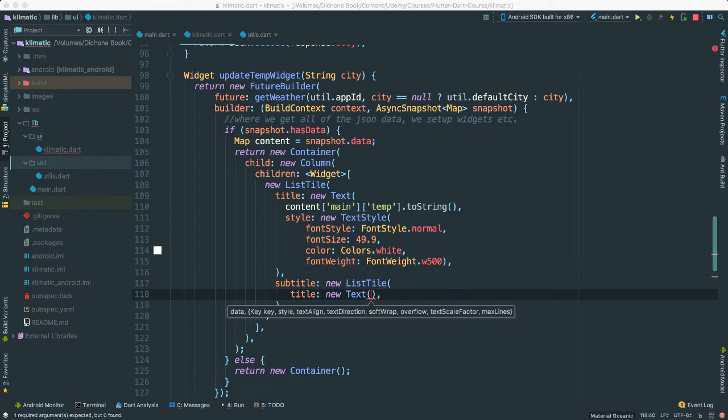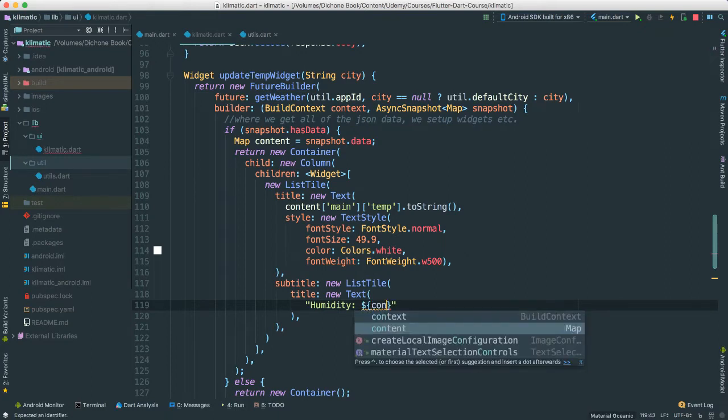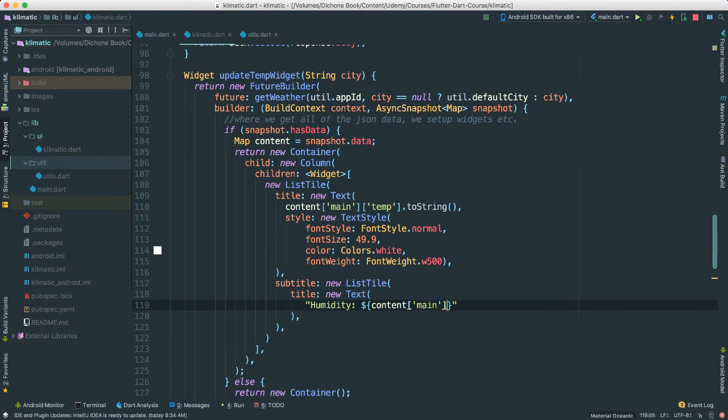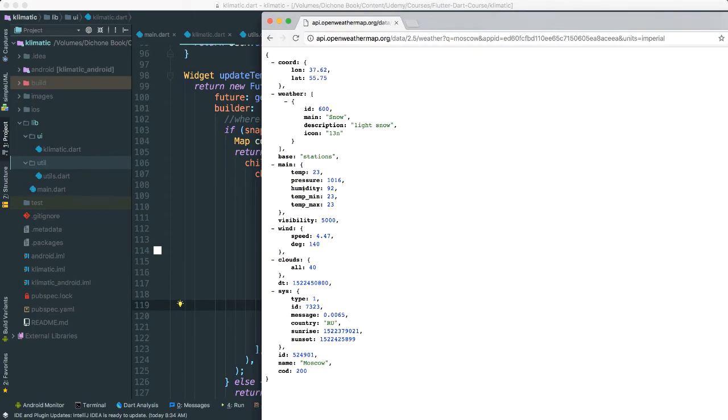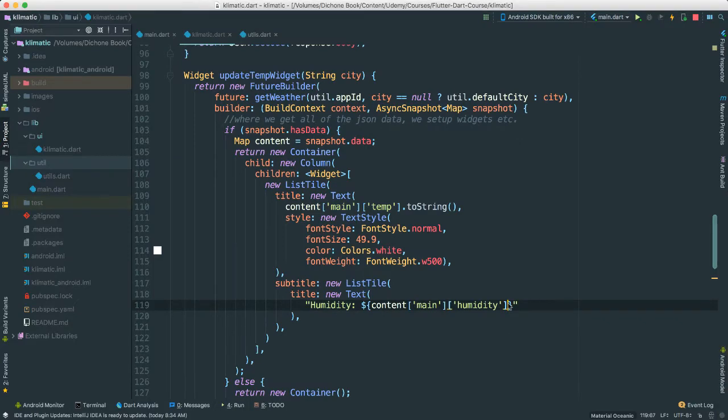How do we do that? Well, I'm just going to concatenate a few things here. The first one is going to be humidity. And I'm going to pass an expression here, so say content, right? Because content is the map object that contains the data that we're getting from our API. And I want to go to main, of course, and then I'm going to probe into humidity, making sure it is spelled exactly as it is here, otherwise we run into issues. And there we go. So I have my humidity.